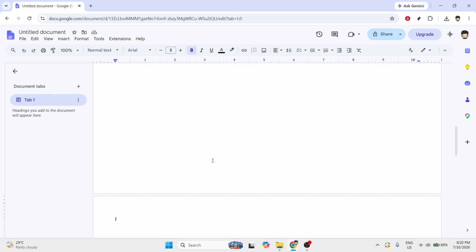And that's it. Once the page break is inserted, your new page begins exactly where you intended. It's a simple feature, but it can make a big difference in how polished and readable your document looks.